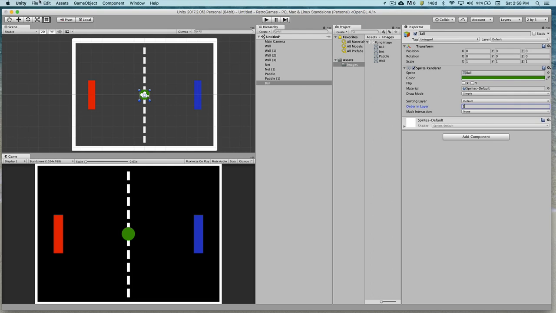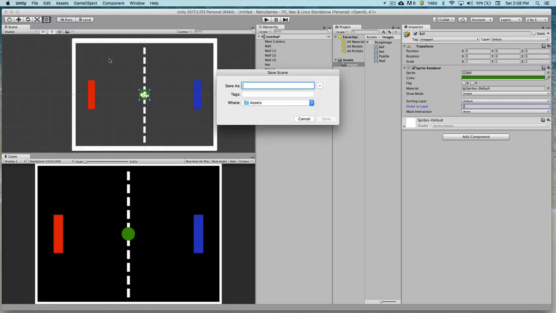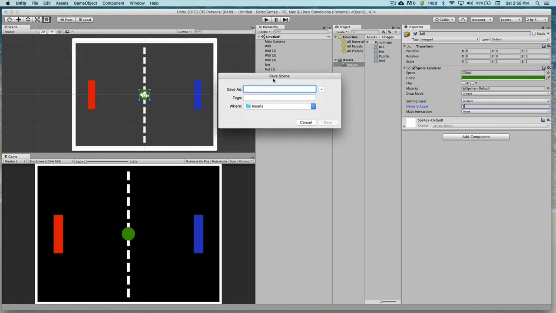Last but not least, the thing we need to do is go File and Save Scene As, or Save Scene, since this is the first time we're saving the scene, and save it as Pong.